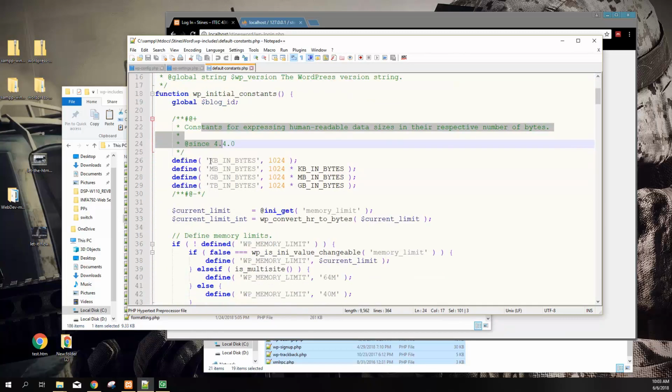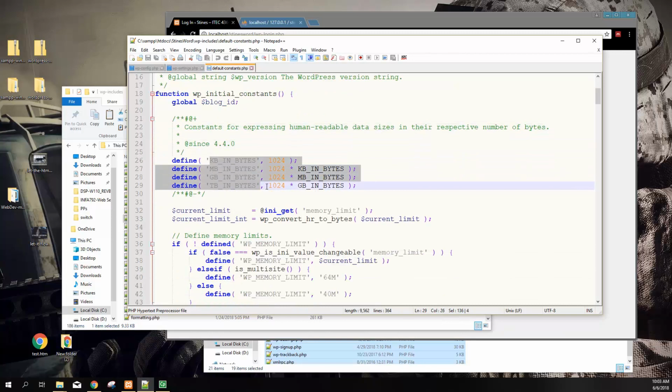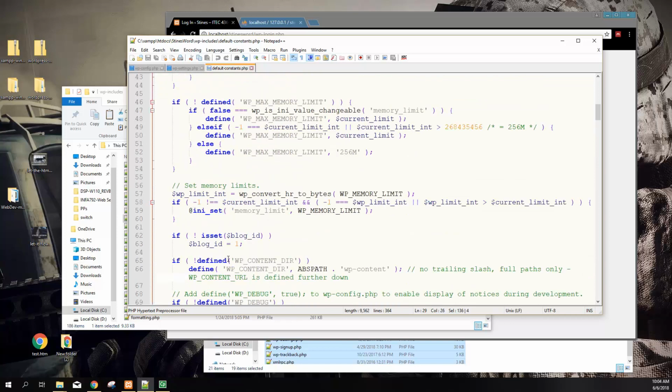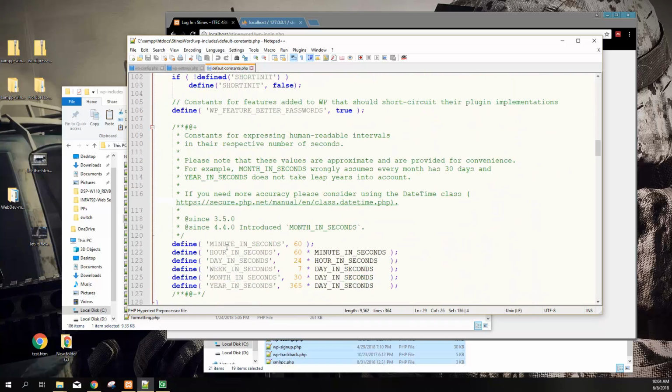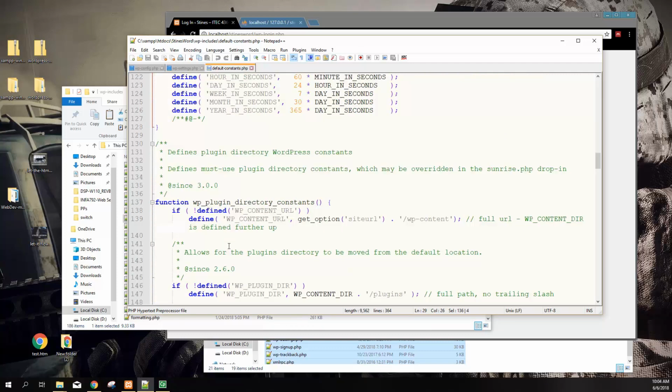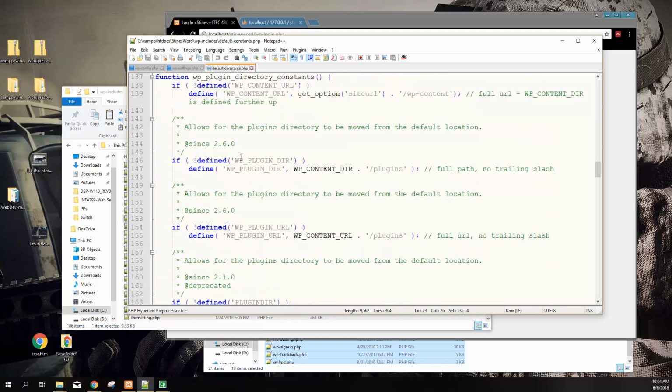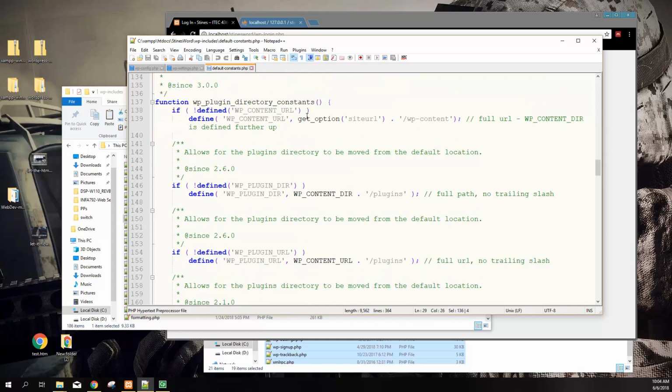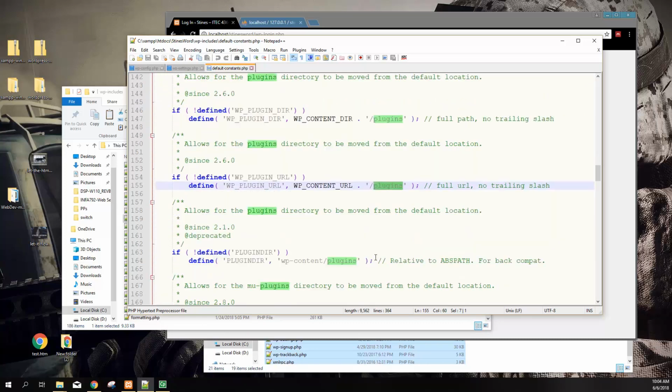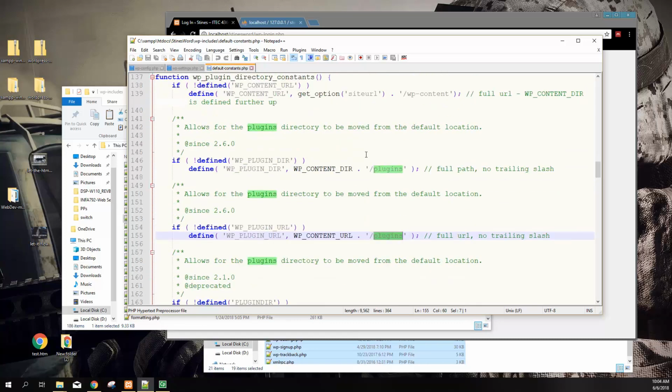For example, we're not going to change the size of what a terabyte is, but if we come down and start taking a look and trying to figure out what changes we might need to make. For example, these would be some good examples. We're pulling the WP content folder, plugins folder, and plugins folder. Sounds funny, but it's kind of in there twice.